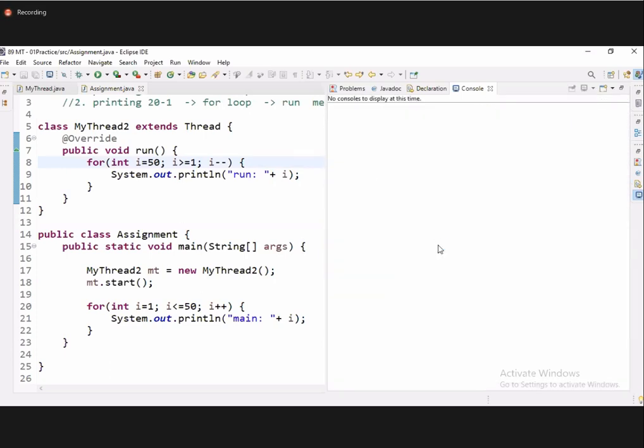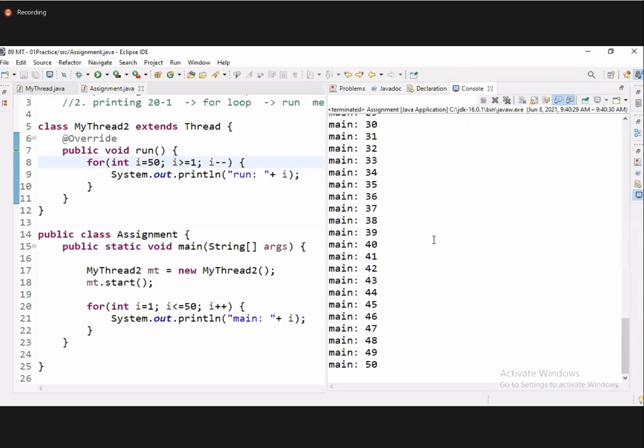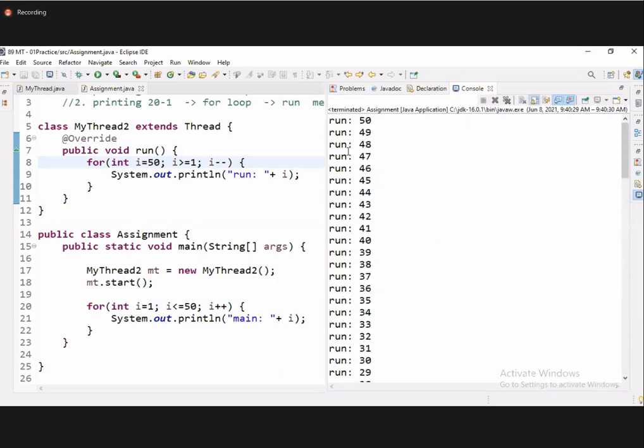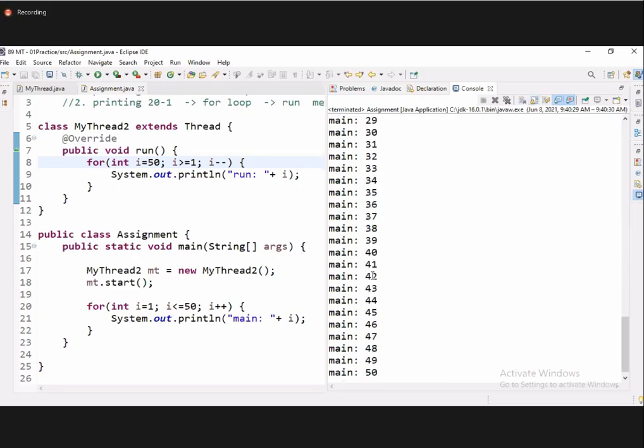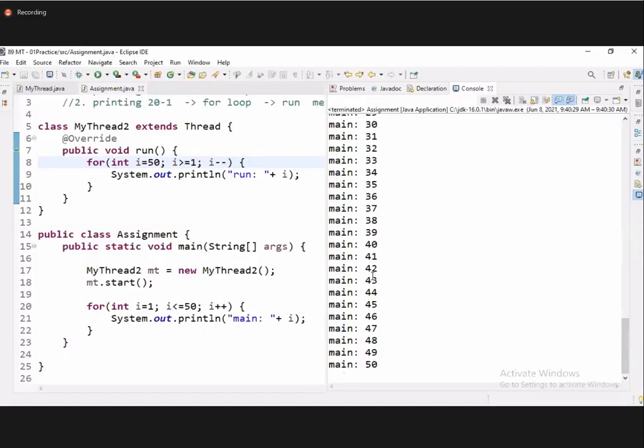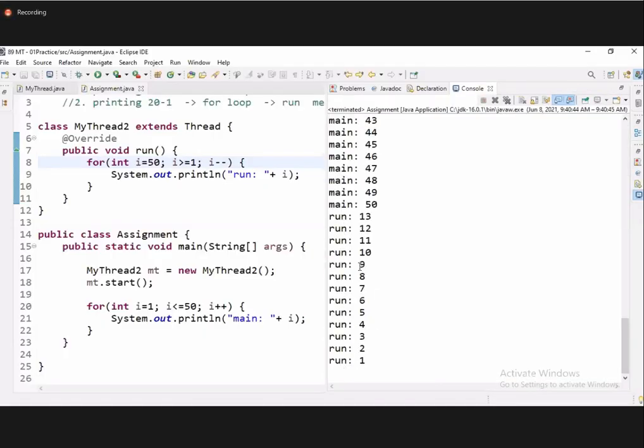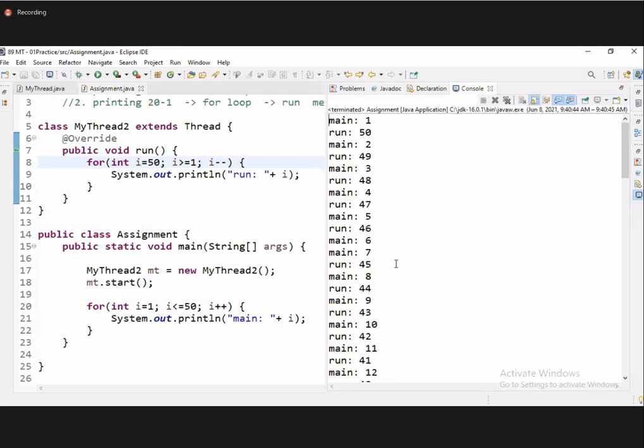Oh my God, it's not giving a chance. This time maybe. Oh, this time run got a chance to execute first. Concurrent flow: run got the chance first, and then main is next given the chance. I want to see it pass in the middle. Now I got it. Finally we achieved it. Main 1, run 50, run, main, run, main. Okay, they are sharing with each other.